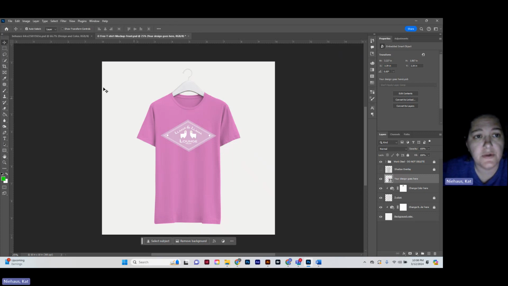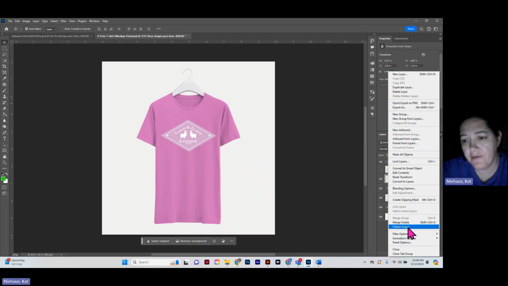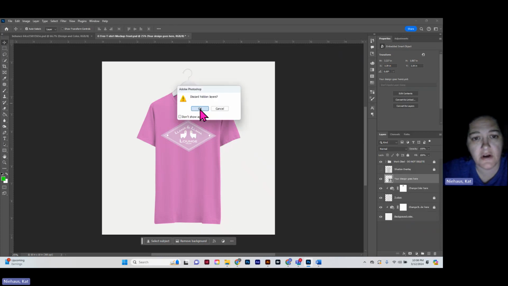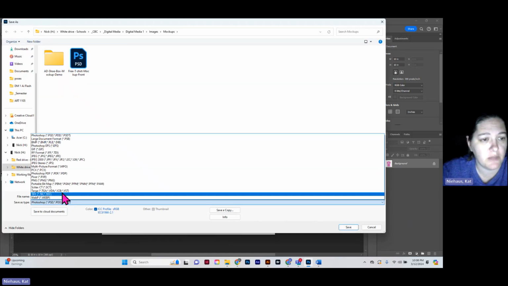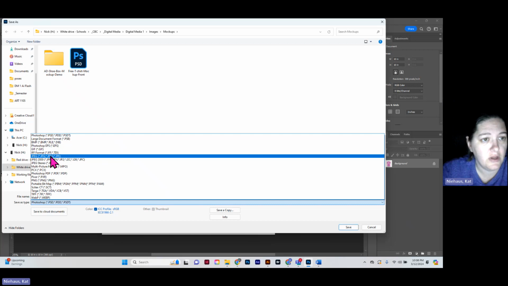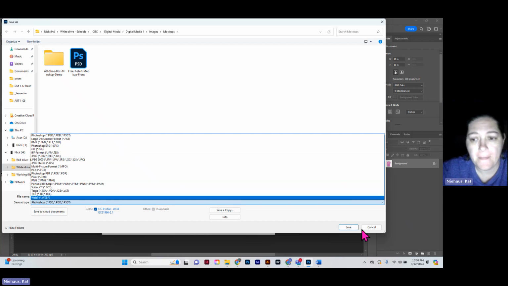What I want you to do is go ahead and save this right. First of all, save it as a PSD, so file, save as, and go ahead and save it just in case anything happens. And then you can come over here and do these little lines right here on your layers, flatten your image, discard yes, and then file, save as, and make sure you save this one as a JPEG, which is right here. Okay?